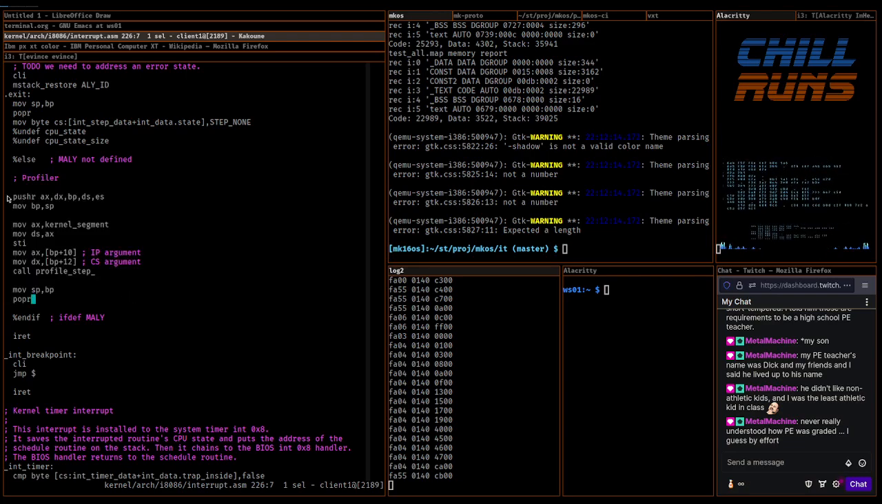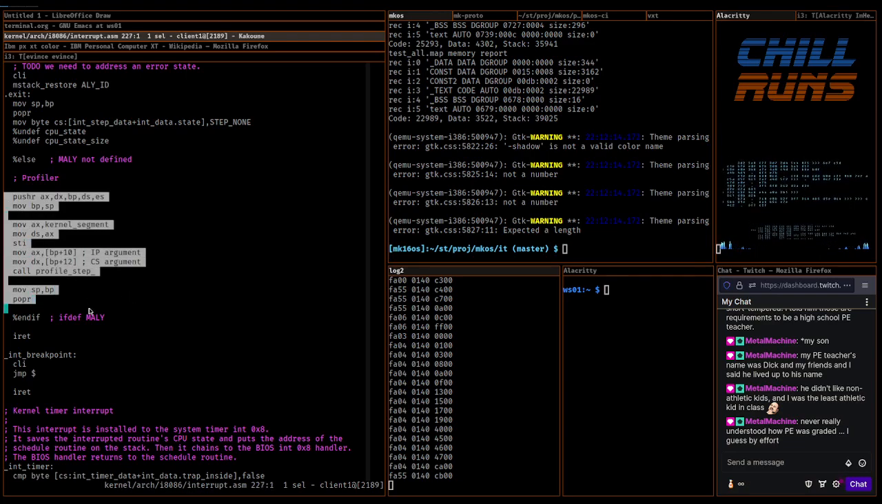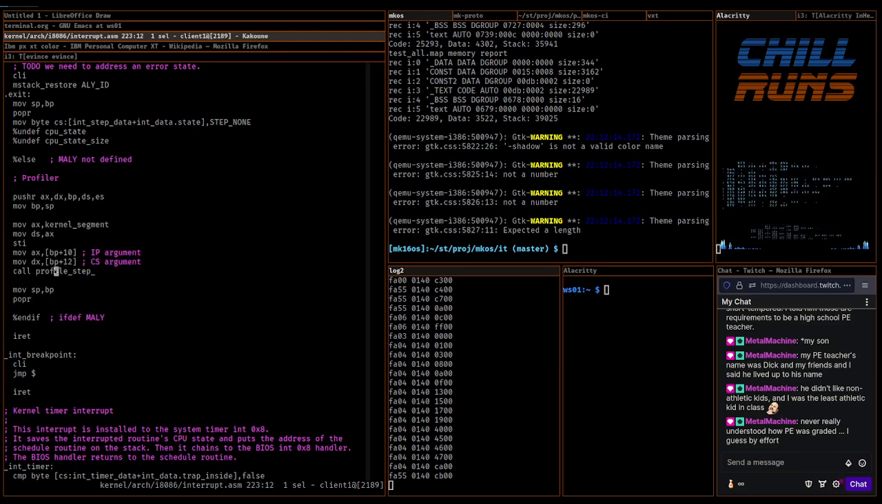So when that single step interrupt gets generated, this is our interrupt handler. We save the CPU state. We put the current value of the code segment and instruction pointer into registers and then call the profiler. And the profiler sends it to the serial port. I want to be able to send start and stop commands because we need to be able to separate stuff out.